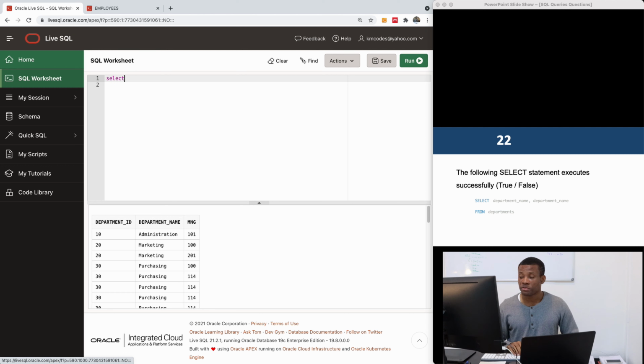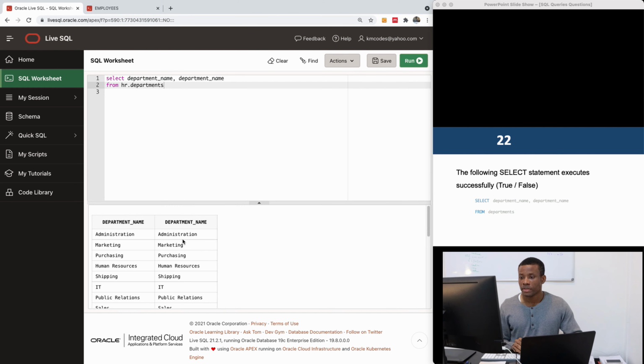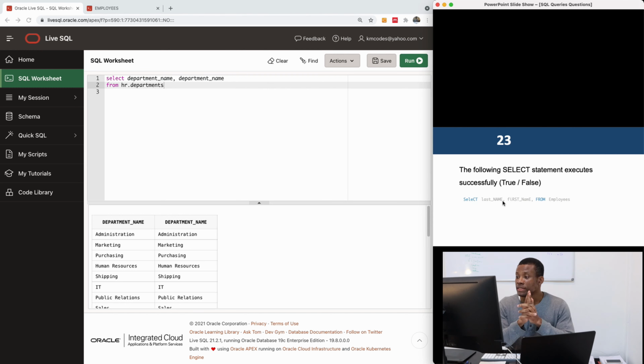It executes successfully, I know, but let's just see. We are selecting two things at the same time: department name and again department name. So in this case, it's not a problem, it's going to just display it twice. So from HR.department. So let's see. Yeah, so it works, it displays it twice. Number 23, the following statement executes successfully, true or false.